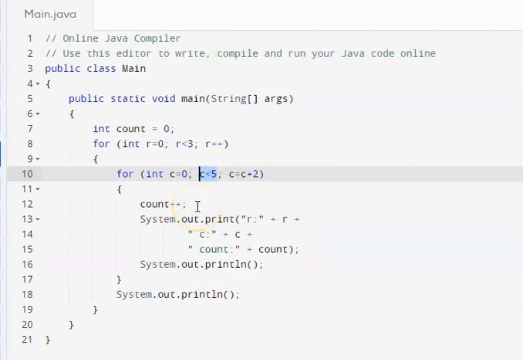Then I add 1 more to count. That makes count 8. So when I print, I'm going to have R colon, which is 2, and then C colon, which is 2, and then count, which is going to be 8. Then I go to a new line. Then I say C equals C plus 2. So 2 plus 2 equals 4. 4 is less than 5. I come down here and add 1 to count.